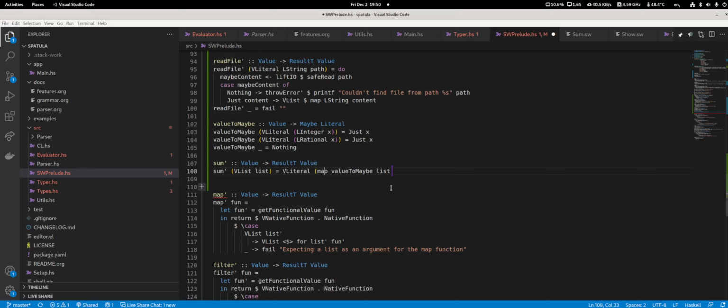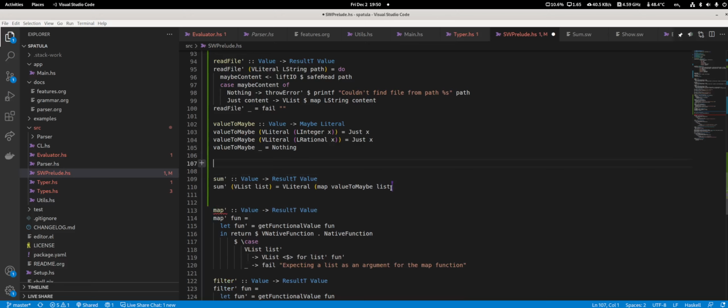Oh, we don't need that though because we already have that. That is map.